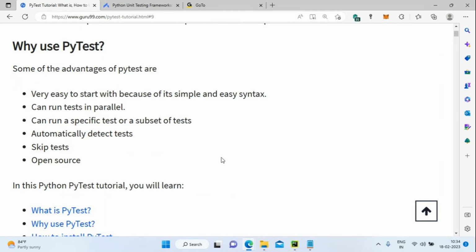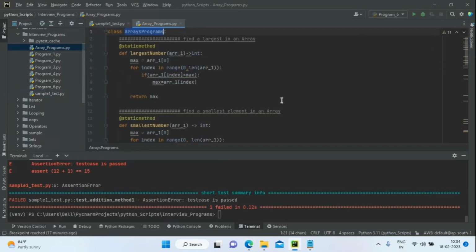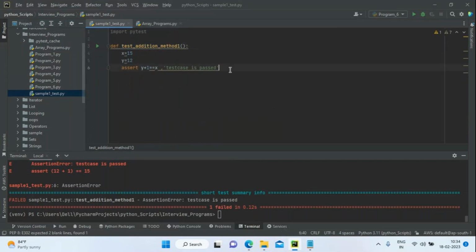Okay, now I'm going to have one program, the array program. In the array program, I'm going to take the largest number. In the largest number, I want to pass the array. If I pass the array, it's going to give the maximum value. Now, you're going to see how I'm going to perform the unit testing.